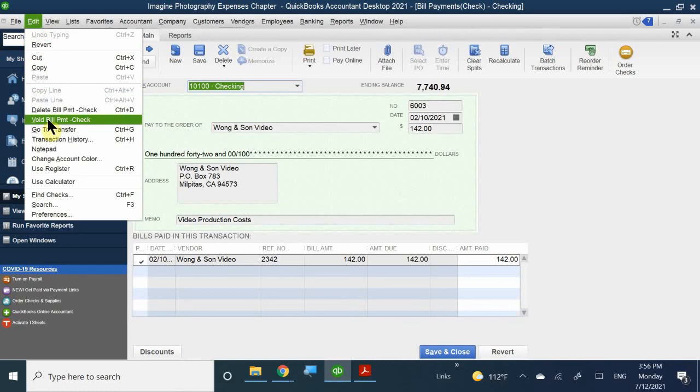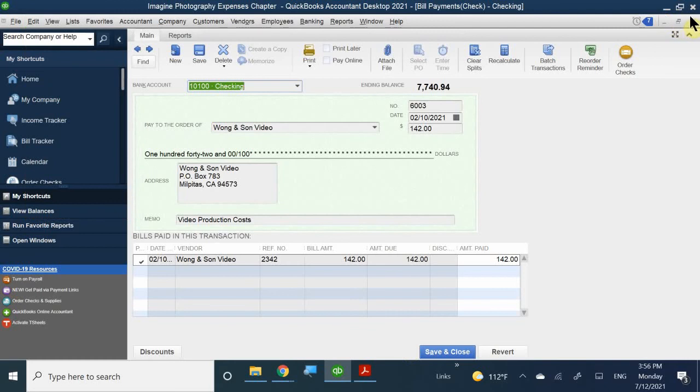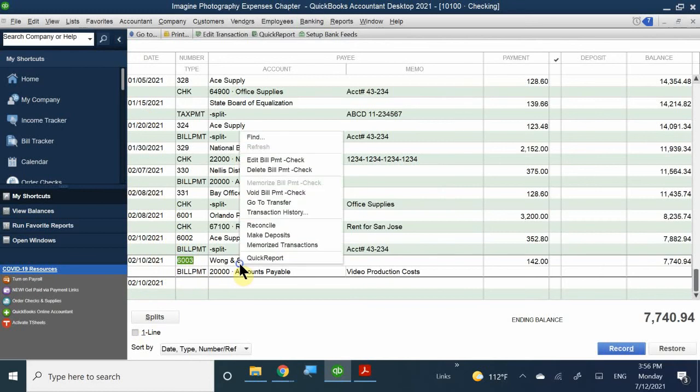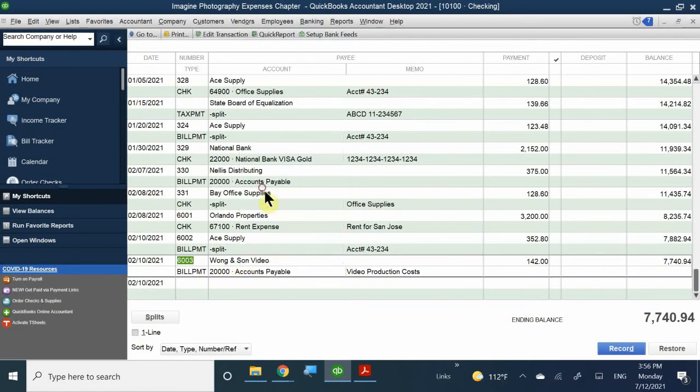Now they only show you that way. There's one more way you can also do it. It's really quick and easy. If I want to, I can just right click on this bill, and right here I have the option to void this bill payment. Now, once I void it, that's it. You can't undo a void. You can't undo it. So make sure this is exactly what you want, okay? You cannot undo it. Okay?